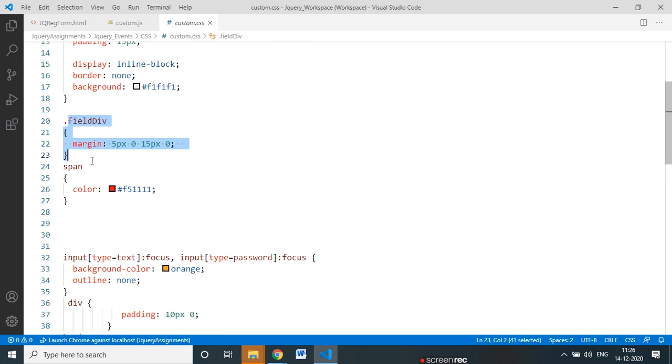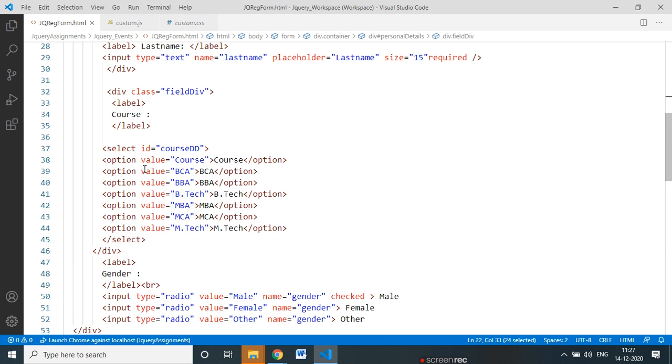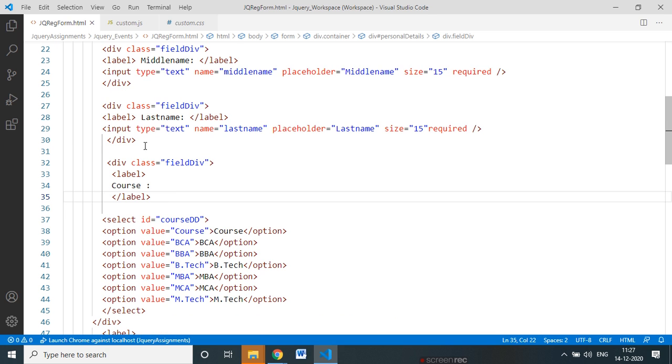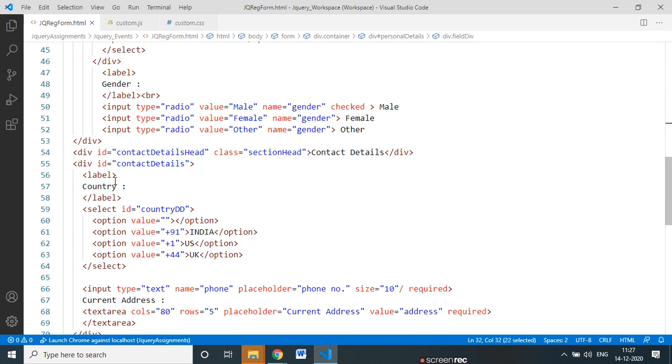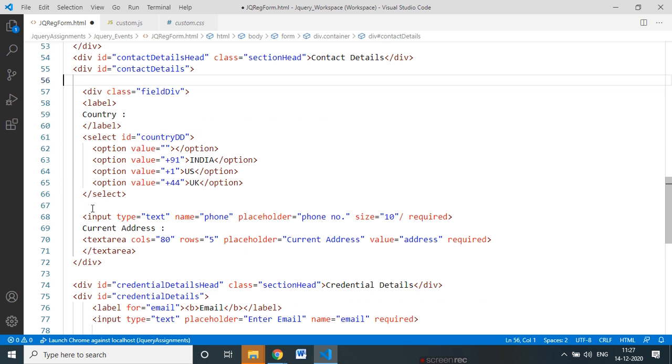See, field div, and we put the margin against that field. Okay, so what I do, I put that field div section there. So, course field div. I think this field div is already... sorry, this is the course field div. So I go here, to the label, and above the label I will put the field div. Okay, and I close this div. Okay, close this div.